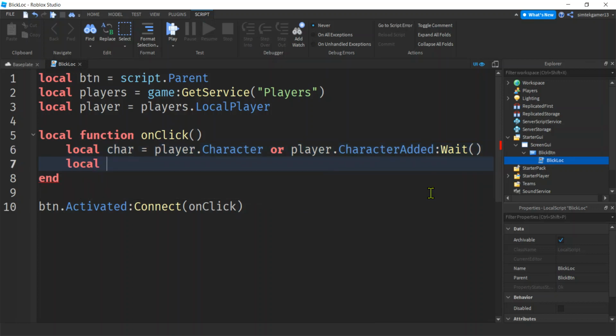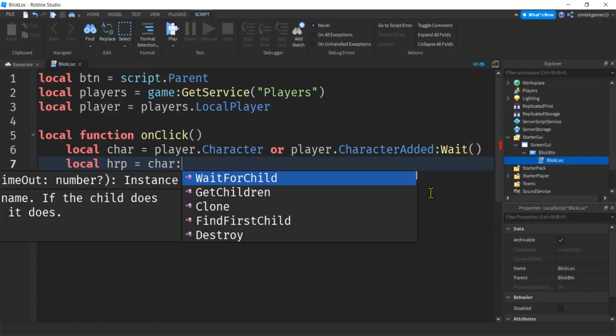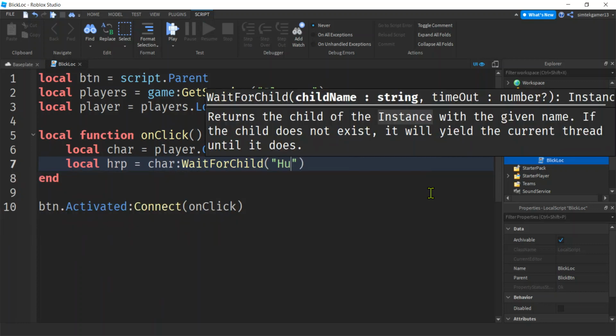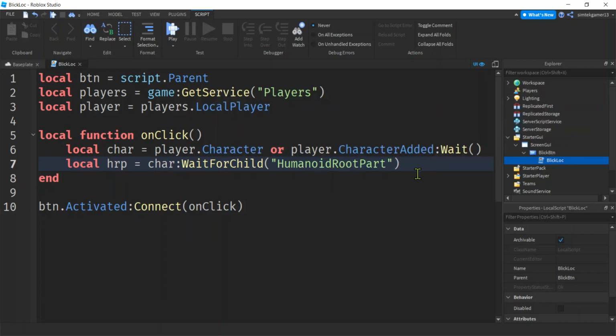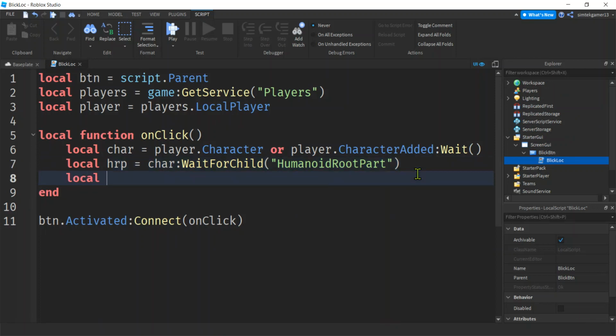All right. The character will have a HumanoidRootPart. So we'll say char:WaitForChild("HumanoidRootPart"). Make sure you spell that right. The HumanoidRootPart keeps track of the player's position and orientation through a CFrame. Oh, we don't need another line, another local.